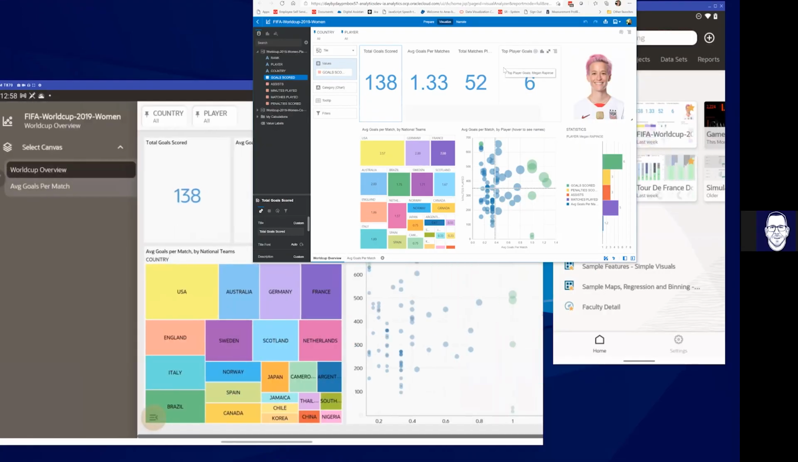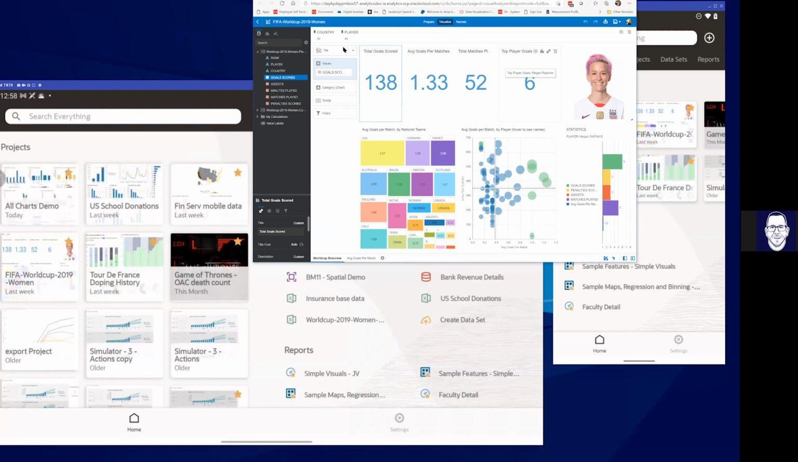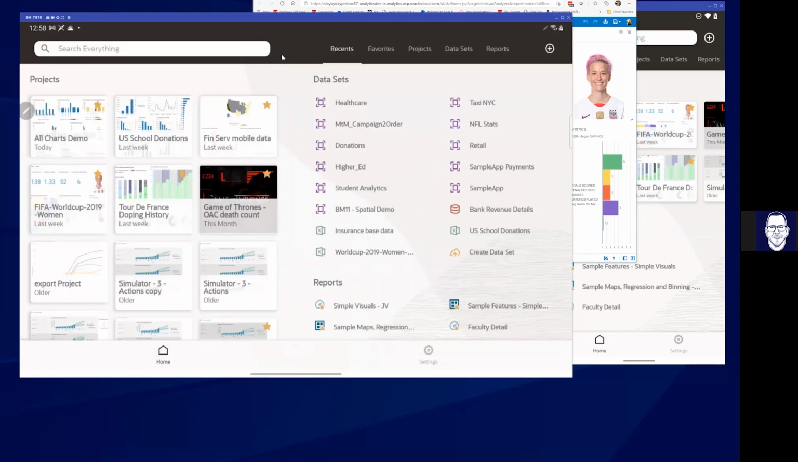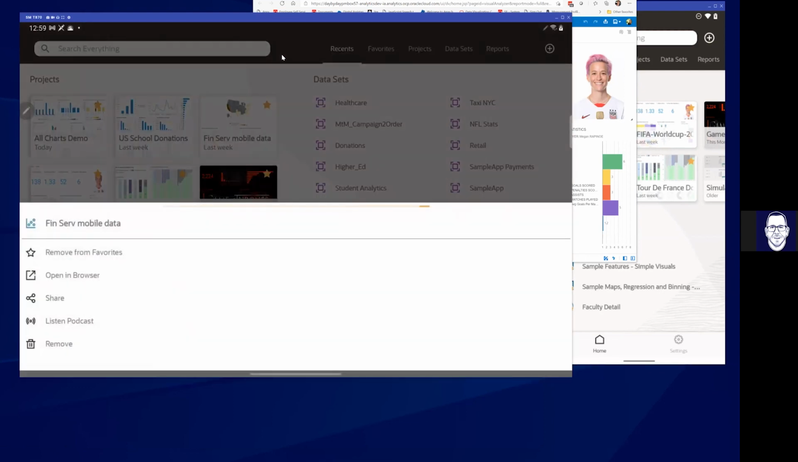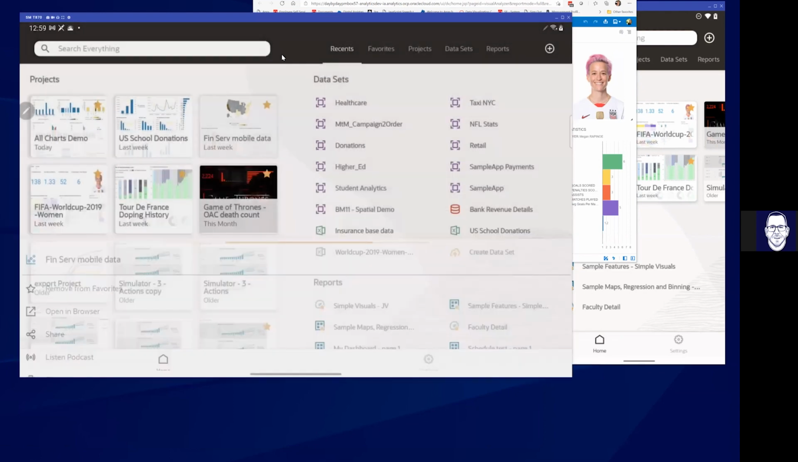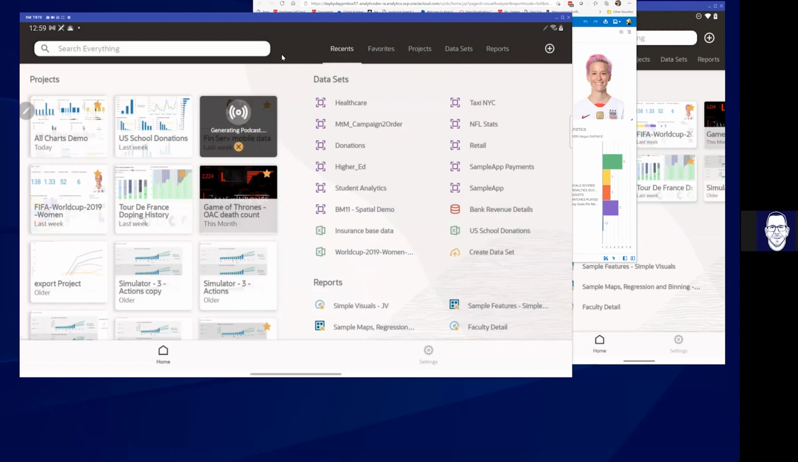Lastly, a fun little demo that we like to do is the notion that when you're on the go, maybe you're in your car and you'd like a summary on the go without, of course, crashing into anything. So for any one of these, you can tap and hold and say, listen to podcast. And behind the scenes, we're going to generate a podcast that summarizes the content in your dashboard. What it does is it cycles through your visualizations and produces narratives.